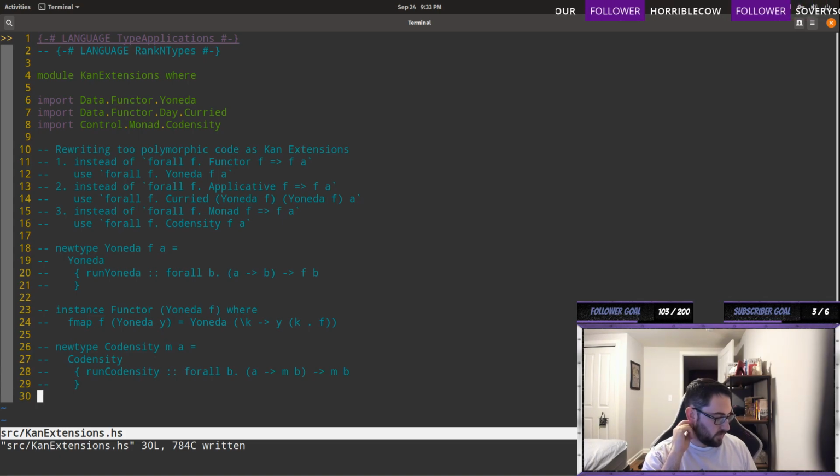GHC's failure to inline two polymorphic functions is due to it being unable to perform the functor laws while inlining polymorphic code. But Yoneda f is a functor even when f isn't, exactly by implementing the functor laws by hand. Yoneda's functor instance can't possibly depend on f. That means Yoneda f is never too polymorphic. As a result, it acts as a fantastic carrier for our optimization tricks.